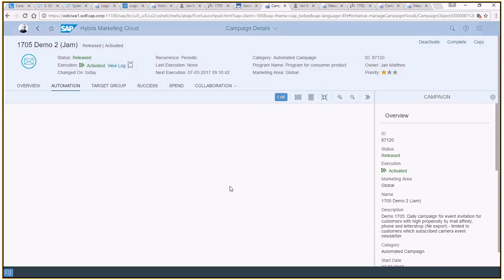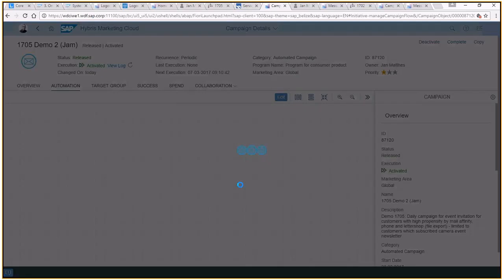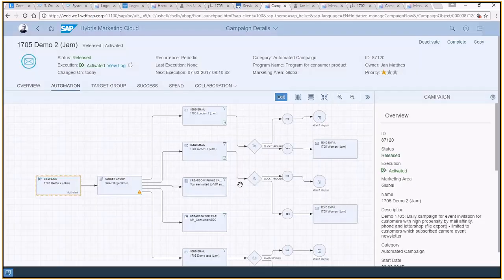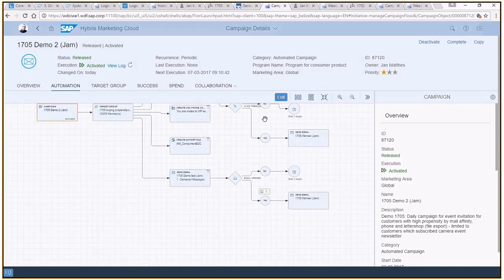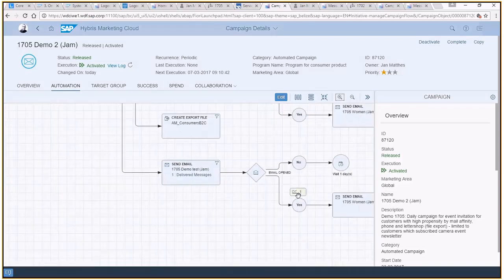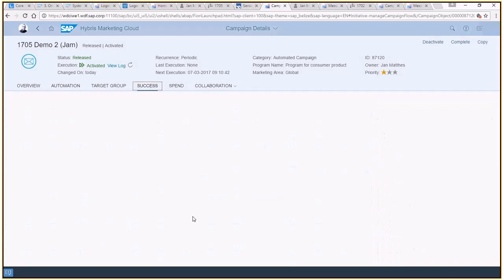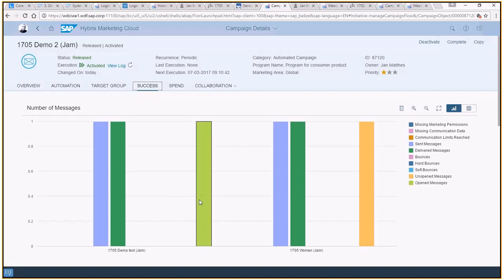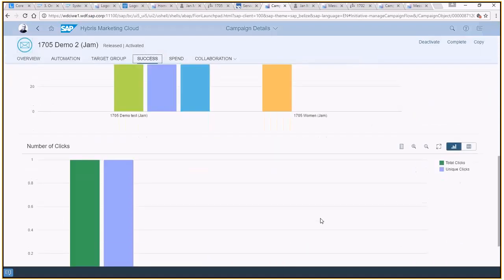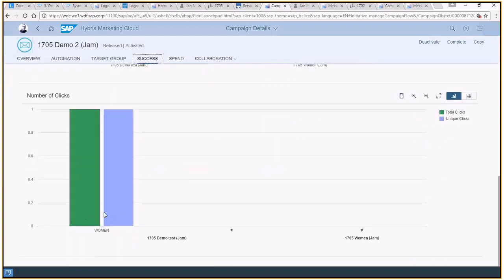Let me refresh here to see if it's updated already. Yeah, now the picture is different. So we see that someone clicked on the women link, and that's why the follow-up email has also been sent. So let's go into the Success tab. And these are basically the numbers that we have here. So we have an amount of unopened messages. We see how many emails have been delivered. And we also see the number of clicks. And it's only the click here on the women link that happened so far.